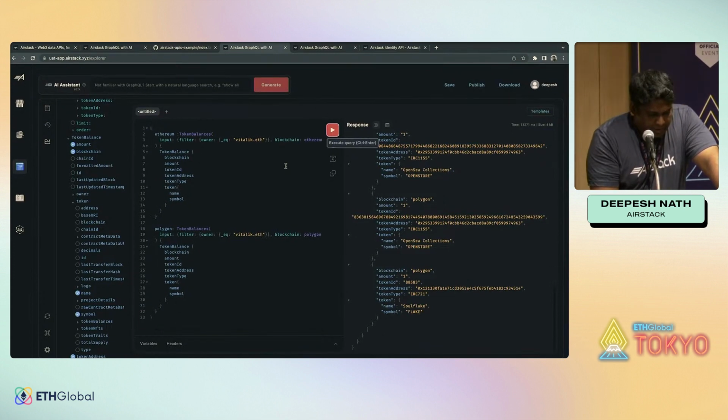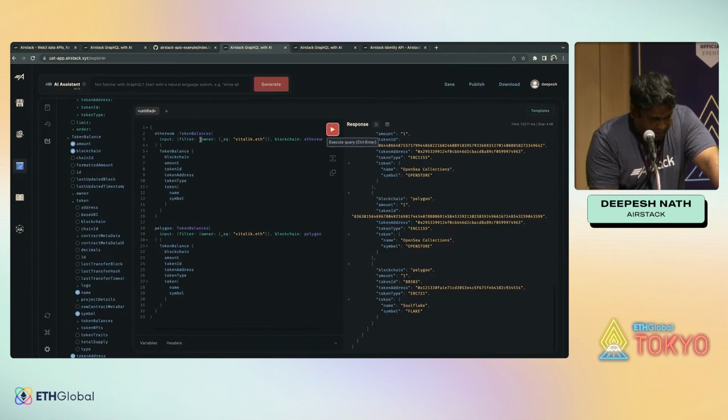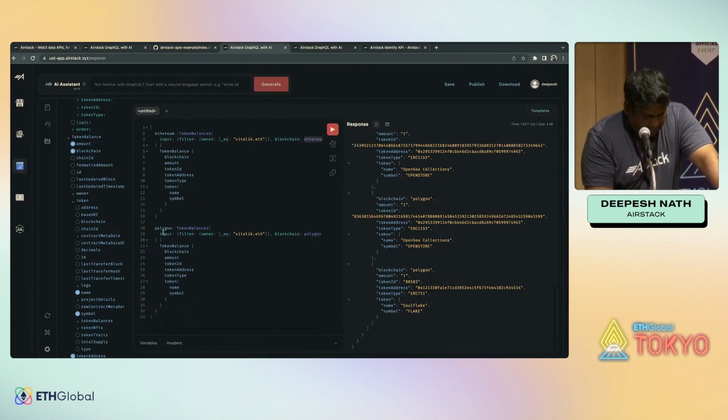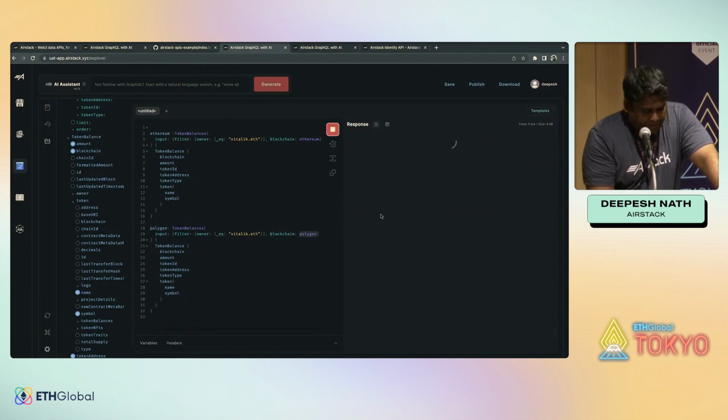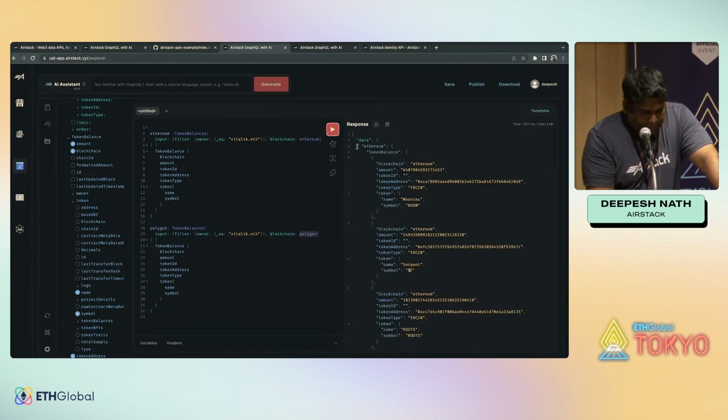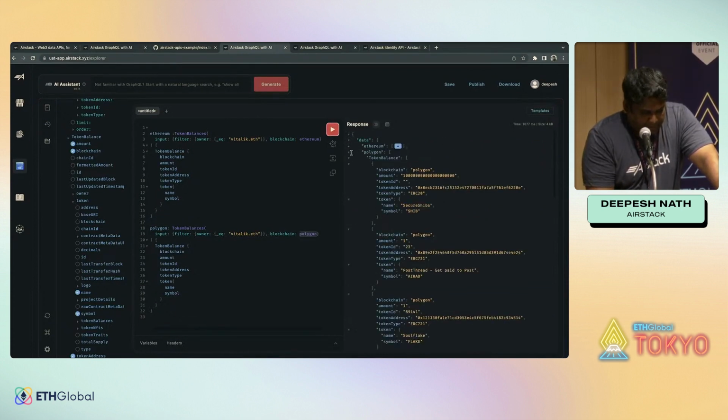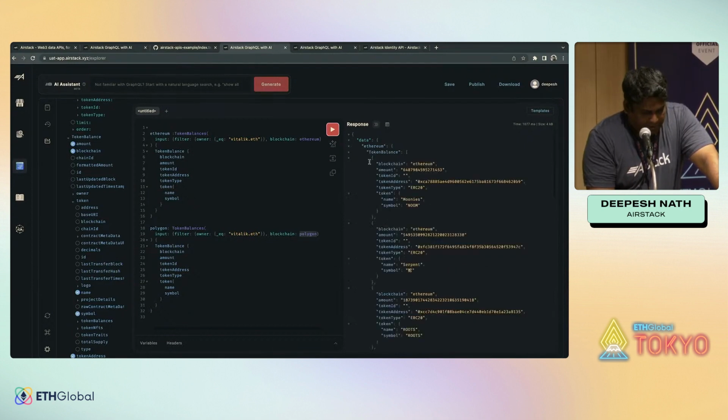So you can see the query here, right? I'm trying to get the token balance of Vitalik. I'm providing his ENS name on Ethereum. And the second query is the same, we have these aliases where we have Ethereum and Polygon as labels. And here you can see we changed the blockchain to Polygon. And if I run this, you can see Ethereum and Polygon. This is how you will get the data.